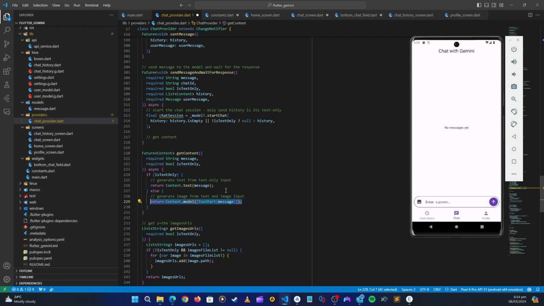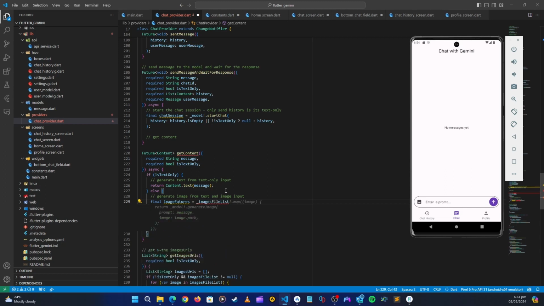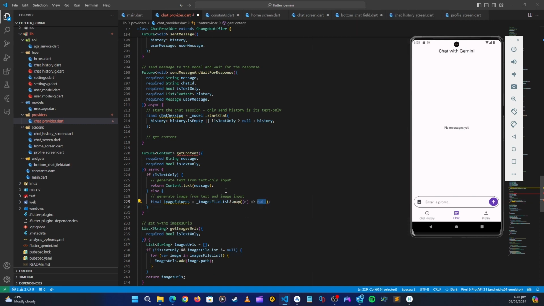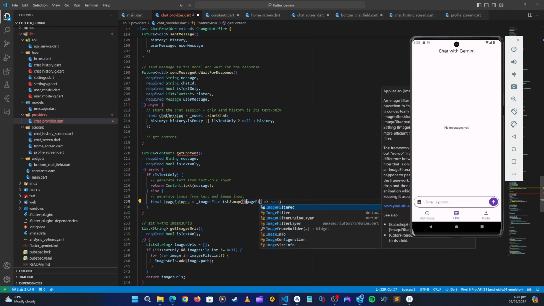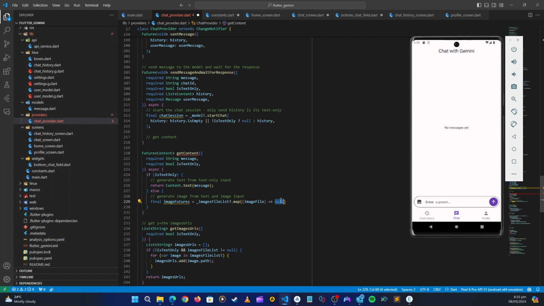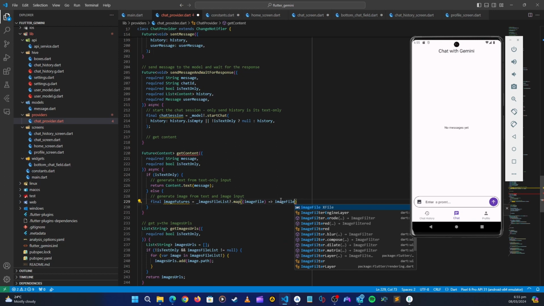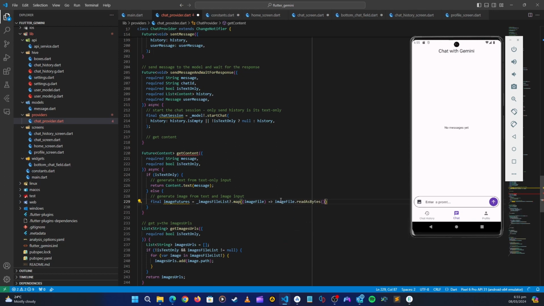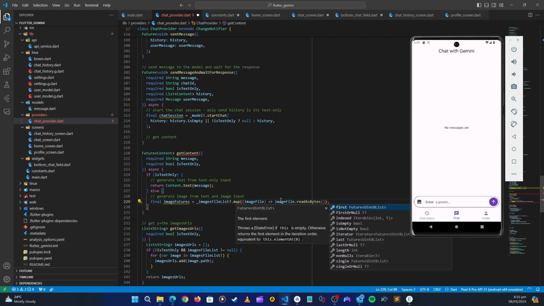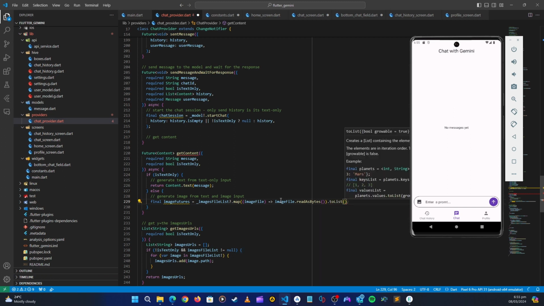First of all, let's create image futures. So this is going to be final image futures, which is going to be images list like that. And then we need to add a null check dot map. So here let's name this as image file, and then right over here we're going to get that image file dot read as bytes. We're going to read that as bytes, and then dot to list like that. And then just to remove the errors and everything, we're going to say growable dot false. This is just to avoid the unnecessary resizing.